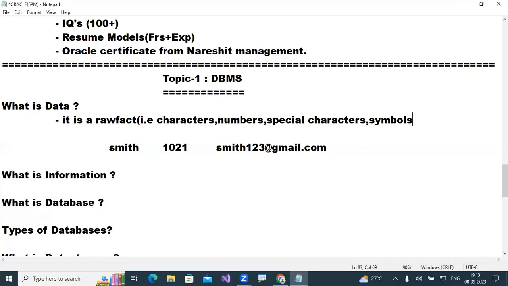So all these combinations together are called a raw fact. Understand now? All these combinations together are called a raw fact. Okay, sir, we understand here.